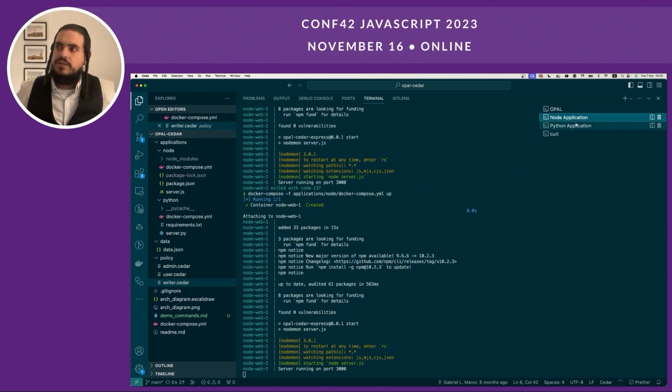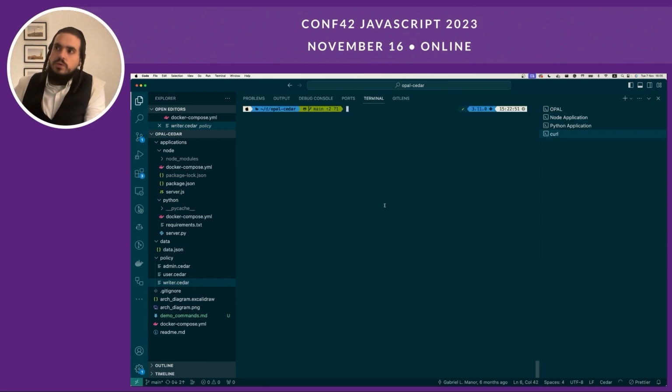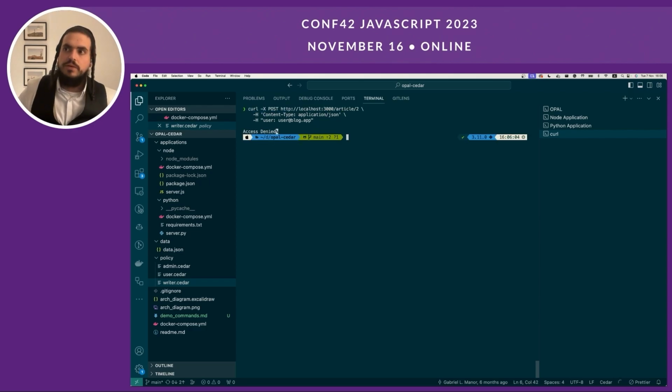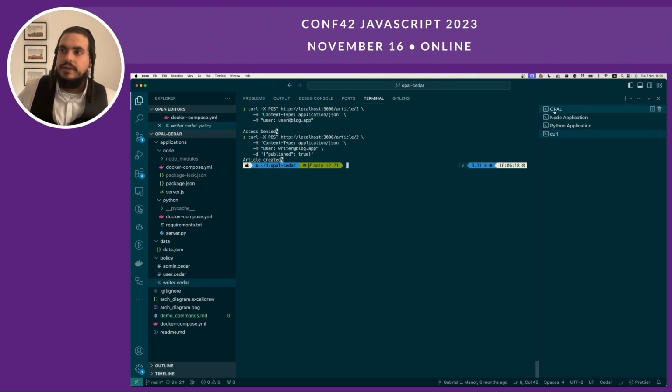Now I already ran this Node.js application. Let's try to do something as a user. I'm trying here to post an article as a user, and as you can imagine, I will not be able to do that. Access denied. But what happens if I try to do the same as a writer? Here I'm doing it as a writer, and I can see that the article was created, right? So all the decisions happened not in the application, but as a result of the Cedar policy.